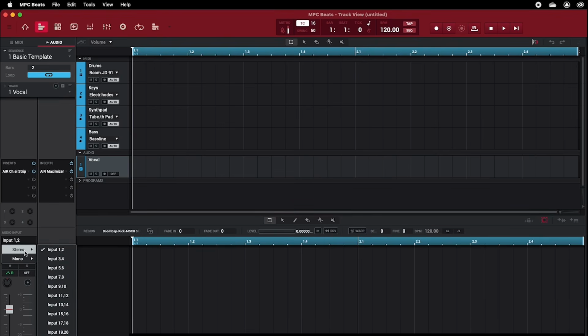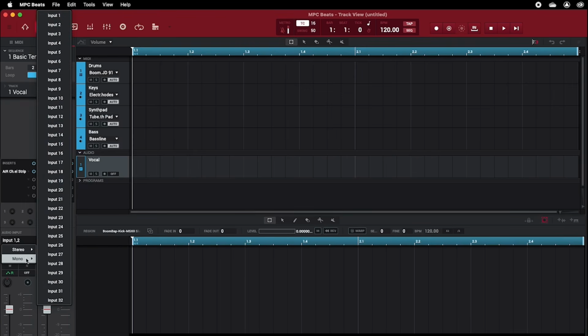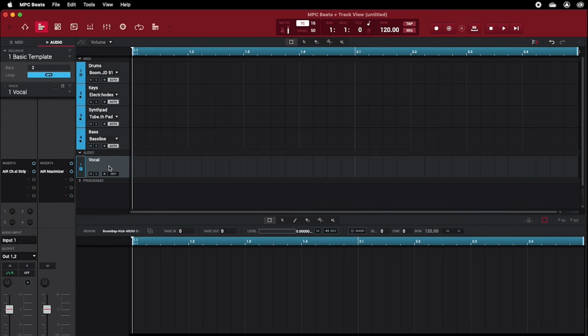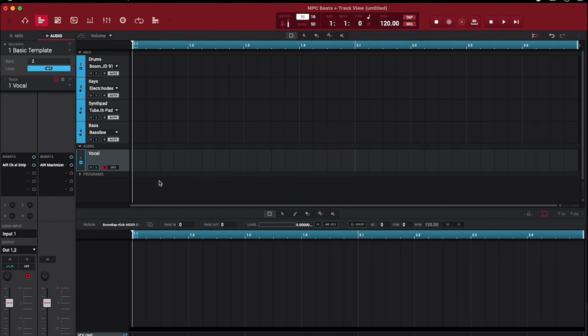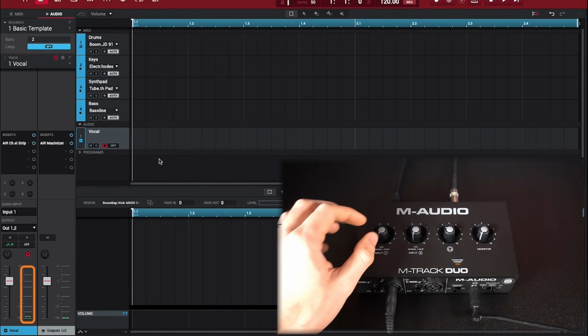If the input is left on a stereo setting, the audio from your M-Track will only register in the left channel. To avoid this, click the drop-down menu, hover over Mono, and select Input 1. Click on the track and ensure the Record Arm button is illuminated red. Give your mic a test while turning up the input knob on Input 1 on your M-Track, and keep your eye on the track's VU meter in the lower left corner.